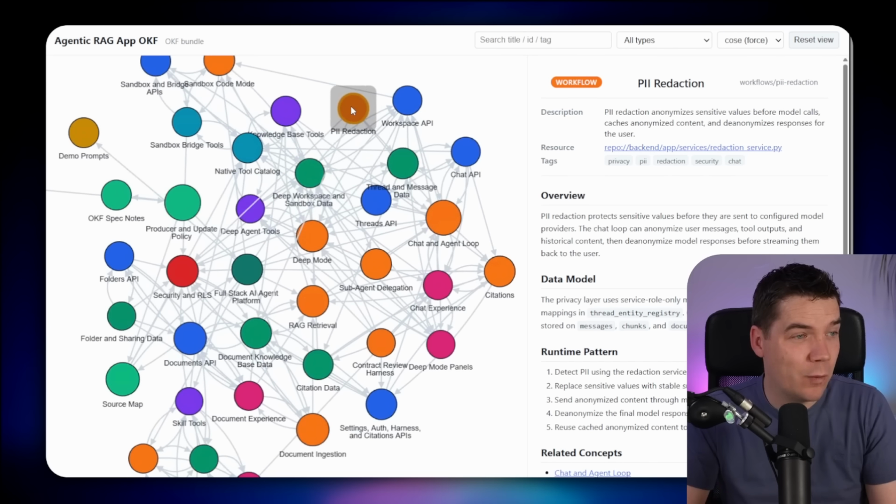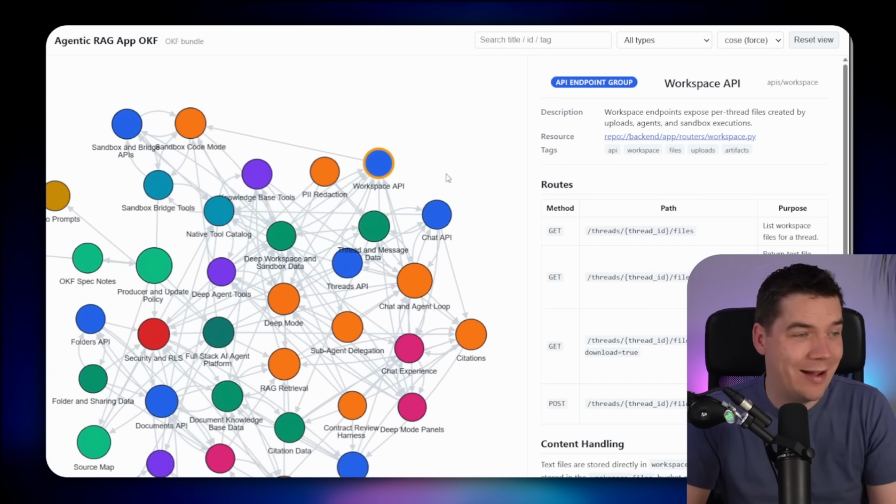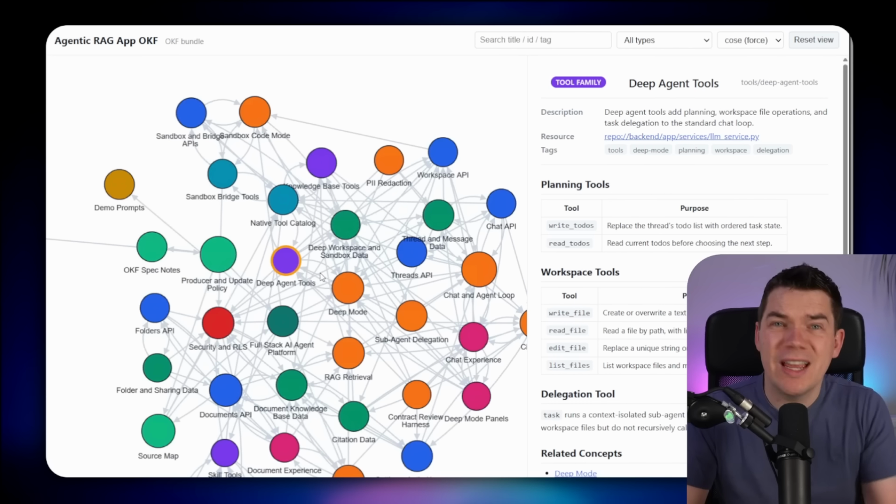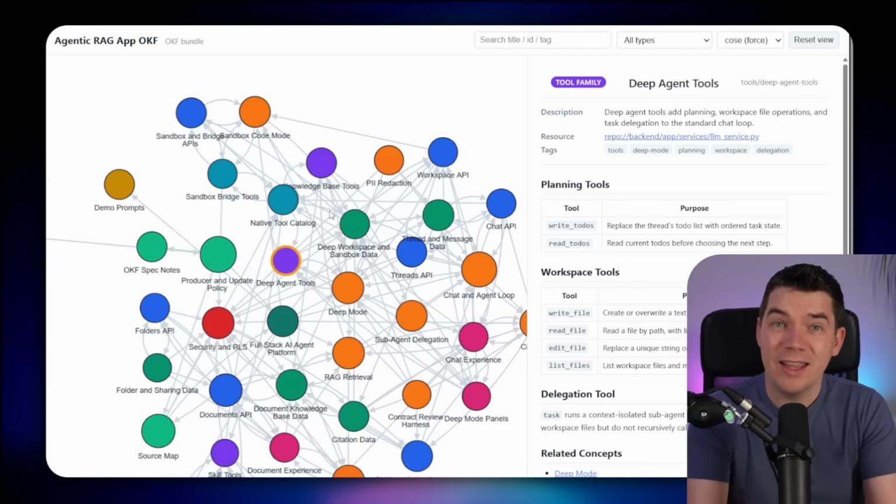In orange, we have workflows. Blue are API endpoints. Pink are front-end surfaces. So this represents the feature set as well as the technical interfaces to integrate, let's say, with this app. And this is the key point then. If I wanted to share information about this app with you, I could just send you this knowledge bundle and you could import it into your own coding agent or into your own second brain.